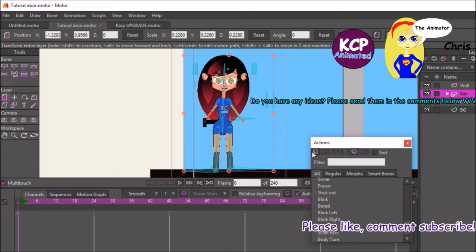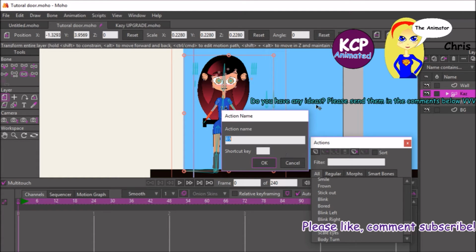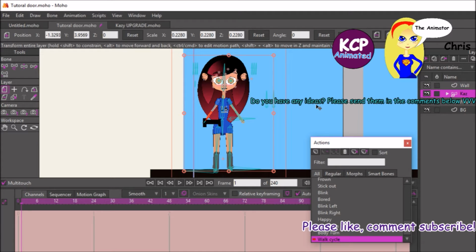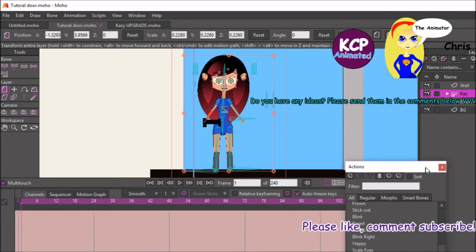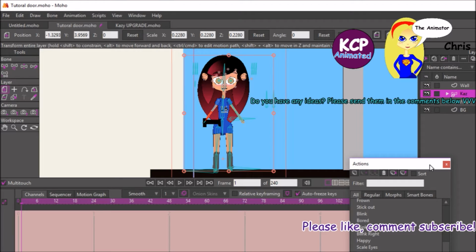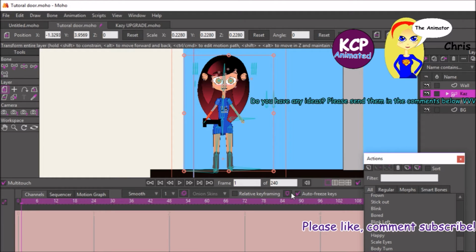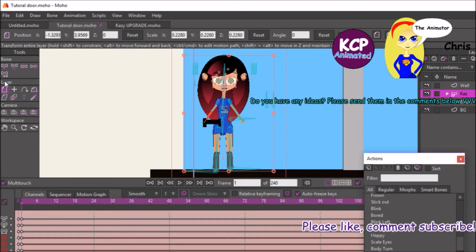And then let's create an action, call it walk cycle. And then let's make sure that the auto keyframes are selected right over here. So on frame 1, you can press Control F, and that will freeze the frames into place.